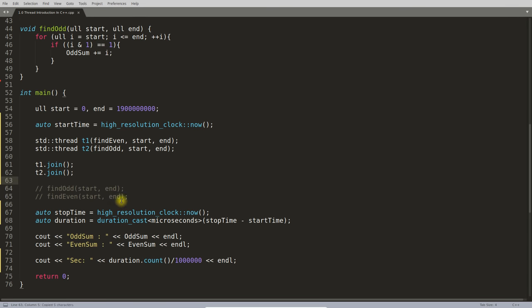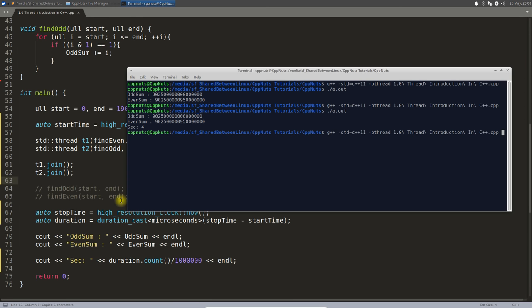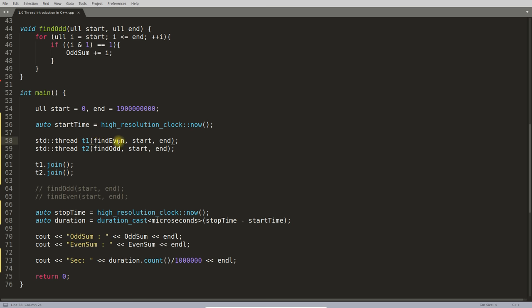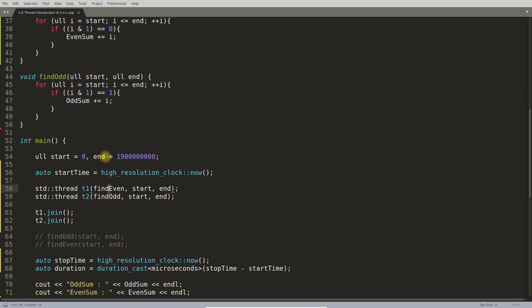I'll create a diagram, don't worry. So let me run this, compile successfully, run this. And now notice the timing here. It took 2 seconds. Same program, we didn't do anything. We just ran this find even and find odd in two different threads.